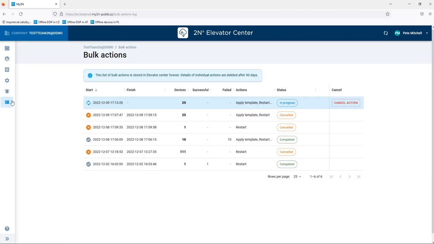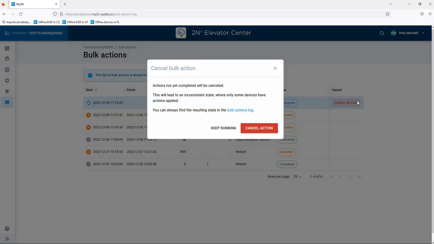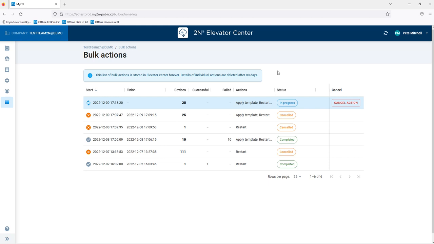The bulk action can be in any moment cancelled, but there is no guarantee that the command was not already sent to device. In this table, there is number of devices that were selected for the bulk action, number of successful actions, and number of failed ones, and the resulted state of the bulk action.